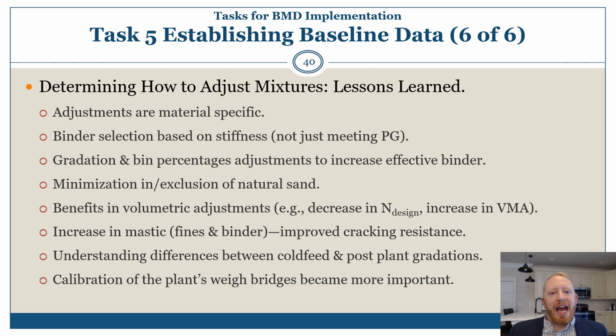And then finally in task 5, it's time to start thinking about adjusting mixes, especially for the contractors that are listening, right? If my mix is not performing well in these BMD tests, how do I change it? We found, talking to contractors around the country and from some of the work that we've done, adjustments are often material specific. We know that, right? Not all aggregates are the same, not all binders are the same, all right? Binder selection is based upon stiffness often, and not just meeting PG.